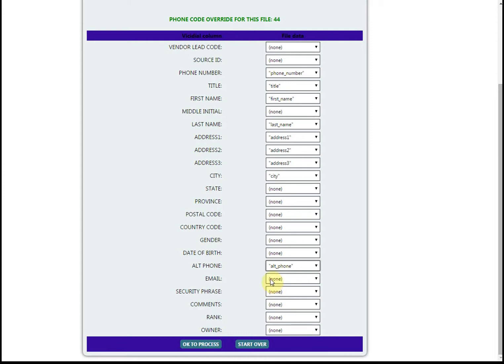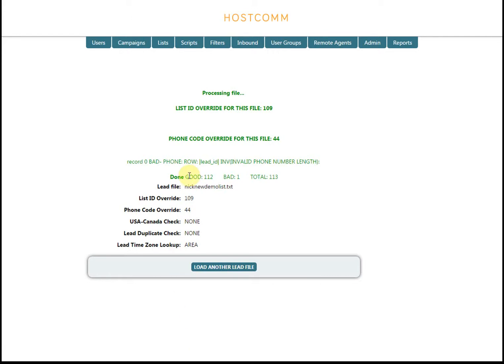Okay, so let's say we've mapped all of our fields, click on OK to process, and it's saying 112 good, 1 bad, total 113. My 1 bad was record 0, which was my top row of headers, which it saw had an invalid phone number length, so it didn't upload it. Okay, so if I'd had any duplicates, or if I was doing a duplicate check and had any duplicates, they would all appear here. We can then just copy those into a spreadsheet and send them back to our data supplier to potentially leverage some money back for duplicate leads.